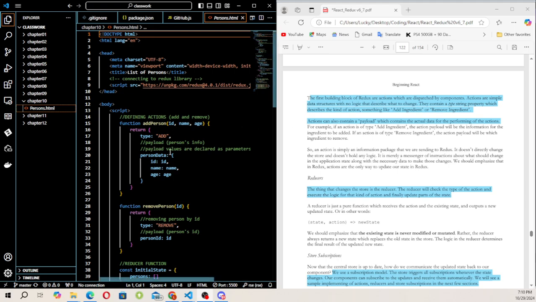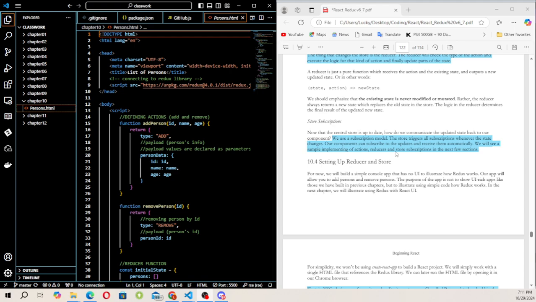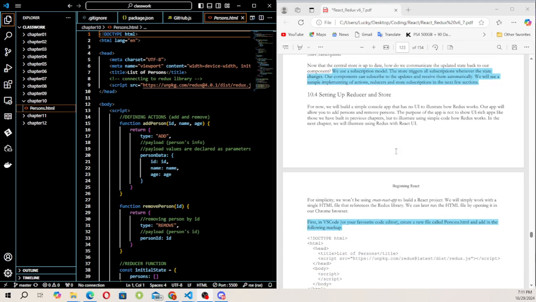You can see here we have a payload, and we also have reducers, and the thing that changes the store is the reducer. The reducer will check the type of the action and execute the logic for that kind of action, and finally update parts of the state. So with our store subscriptions, we use a subscription model. The store triggers all subscriptions whenever the state changes. Our components can subscribe to the updates and receive them automatically. We will see a sample implementation of actions, reducers, and store subscriptions in the next few sections.